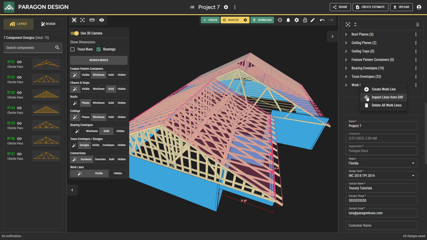Once imported, you can utilize it for any purpose that best supports your layout process.